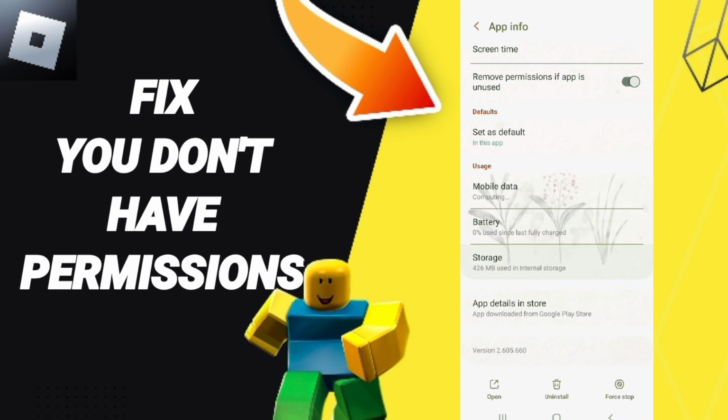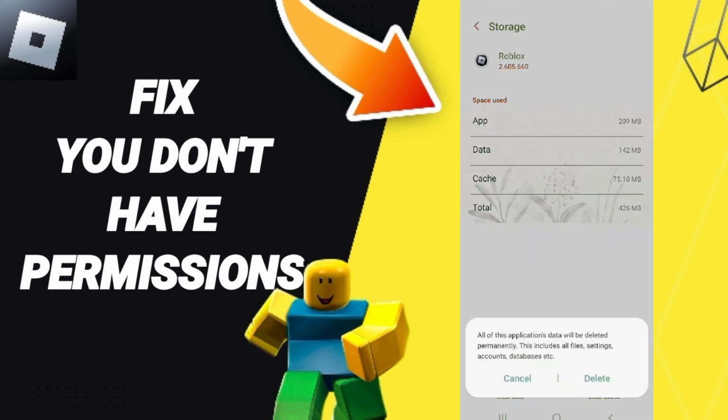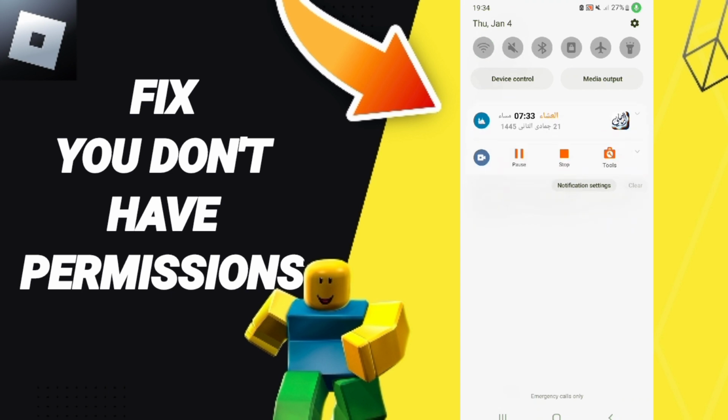After that you will enter storage. Here you can click clear cache. Don't click clear data because that can cause you errors or can delete your account. In the end you can turn off your Wi-Fi and wait a moment, then turn on your Wi-Fi again.